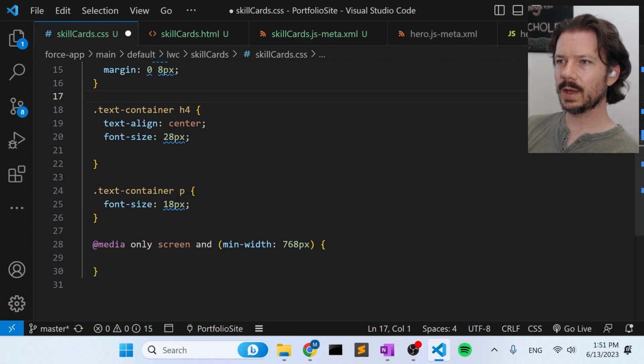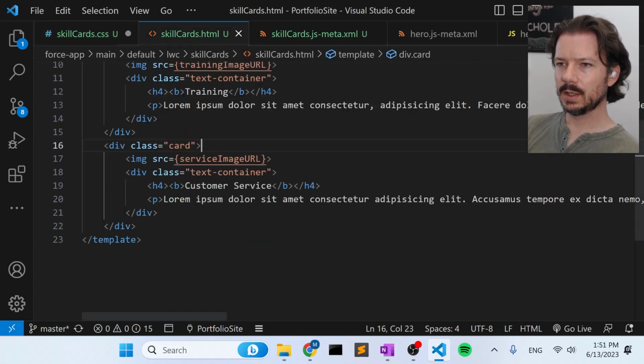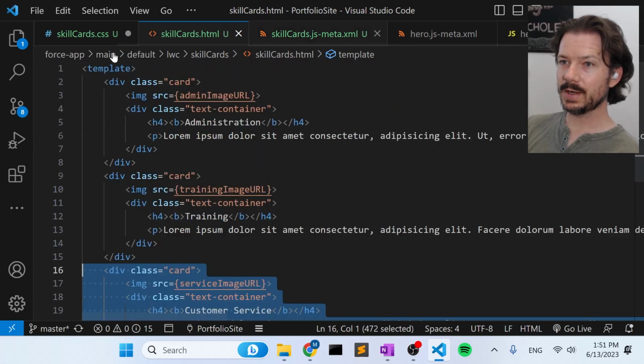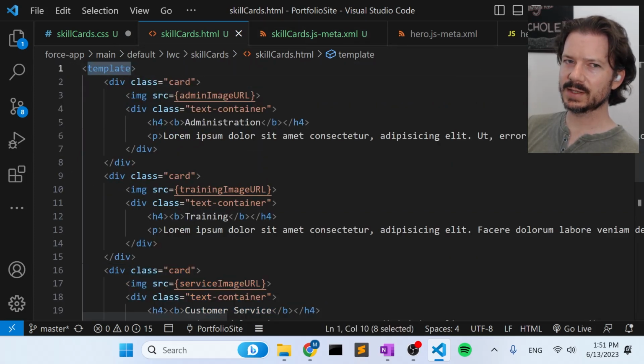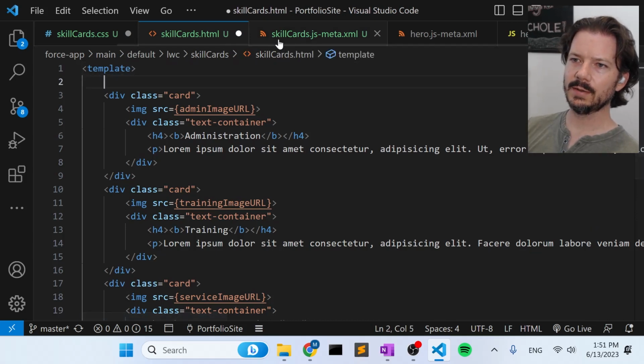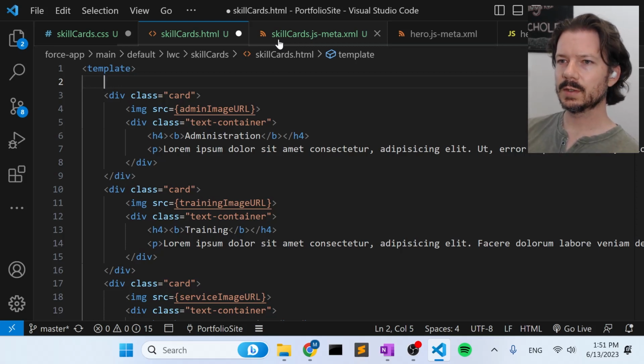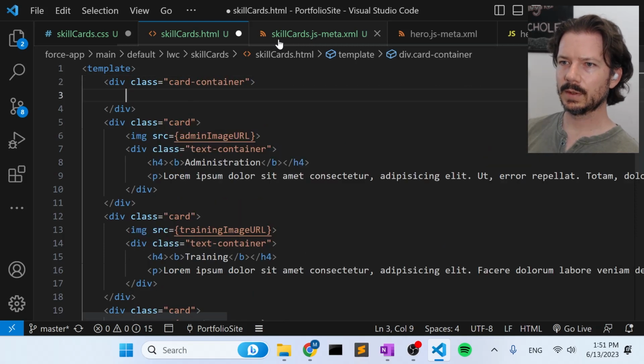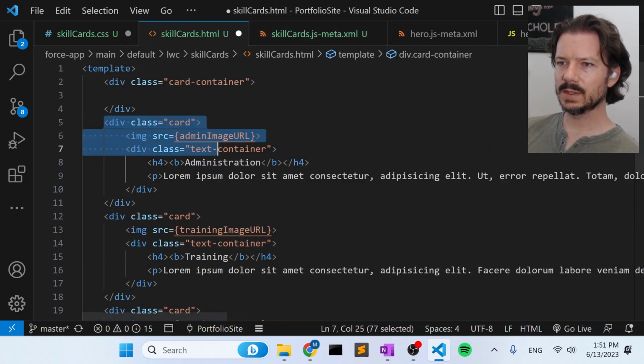So let's go back to our HTML, and we have our cards, but our cards are right now on the outside. They're on a template. We don't want to select the whole template. So let's add a container to the outside of these cards so that we can apply the flex display to that container. So I'm going to call this card container.